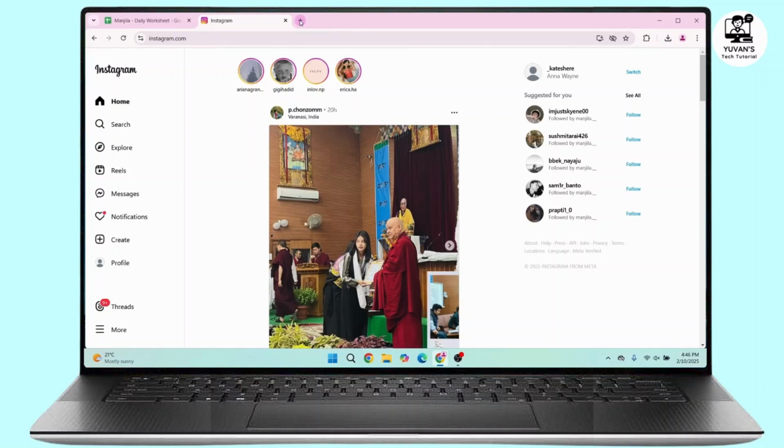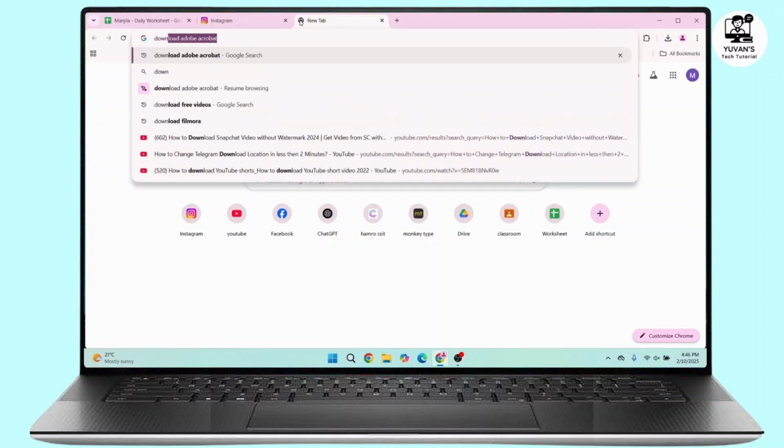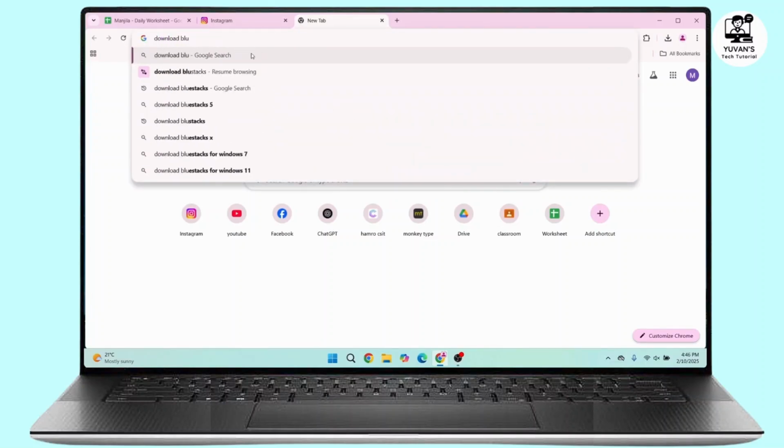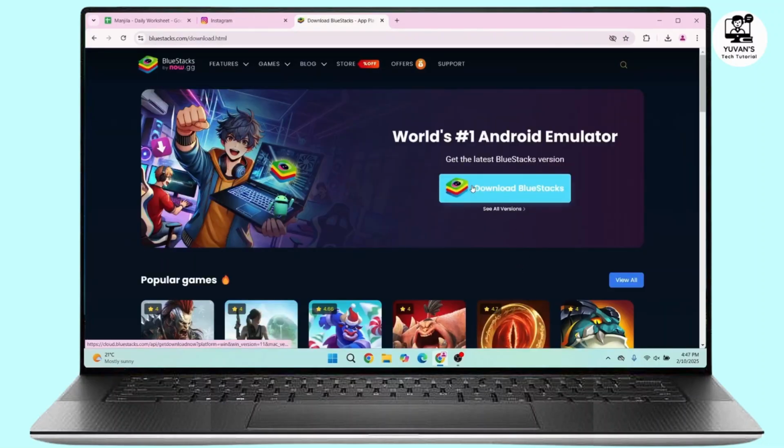In order to install it, simply open up a new tab, then search for download BlueStacks, and then you can install this emulator on your device. After the completion of the download, you have to open up the emulator and then install the Instagram application from the emulator. After that, open up the application, then you can create a post with music just like the Android application.